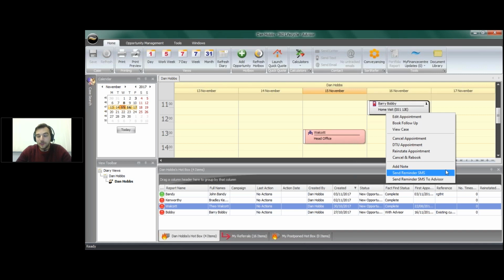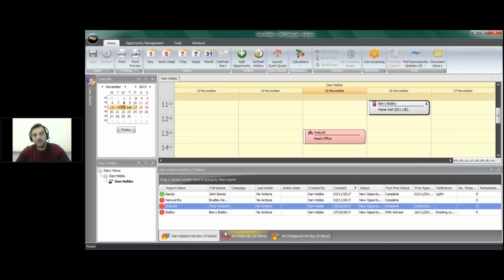And also, if you're lucky enough to have an administrator doing all this for you, they can even remind you and text you to tell you that you've got a meeting today. So pretty cool. Hope that's good for today. That's tutorial number 3, which is all about adding an appointment.